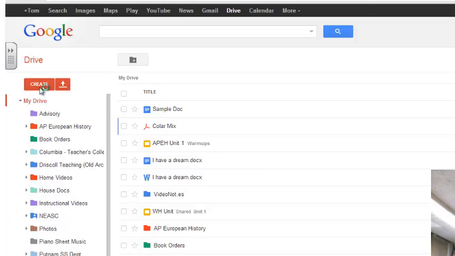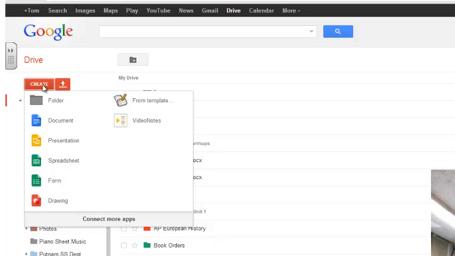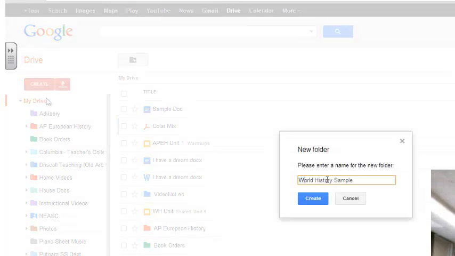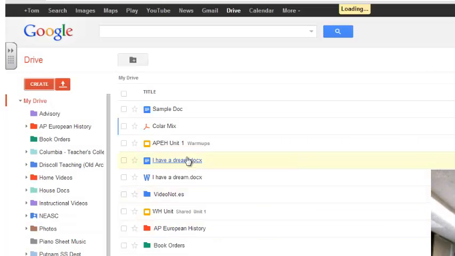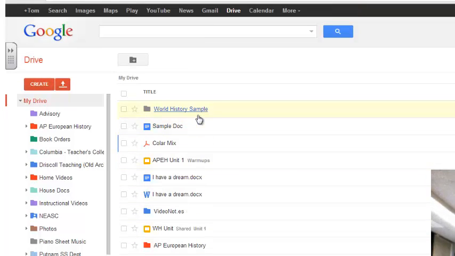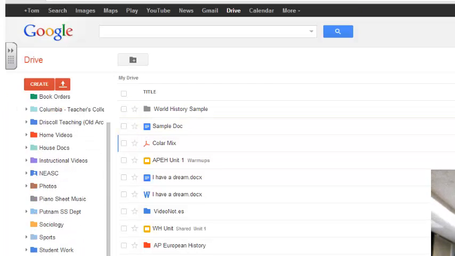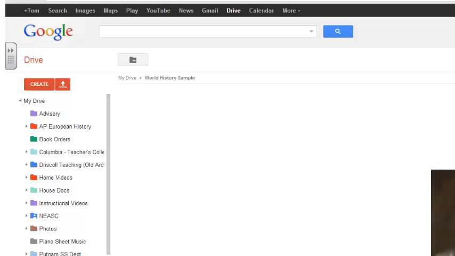I would advise making a folder just for our class. So I would create, for instance, a folder. Okay, so we have our World History Sample folder. That should show up right above the last document because, again, the last modified is the first to show up. Now on the left, you're going to also see that that new folder you created is in that list of your Drive folders.